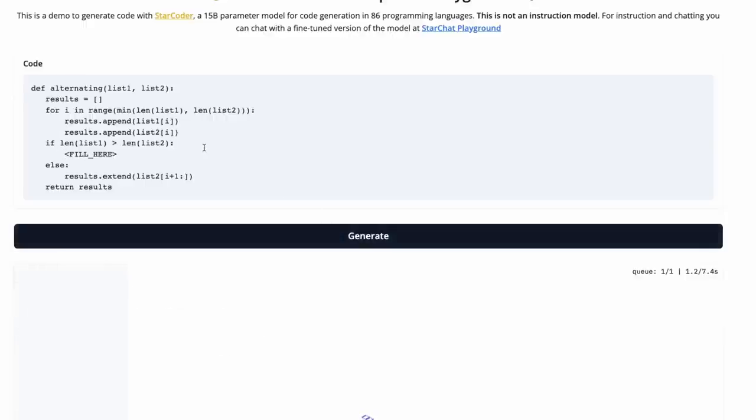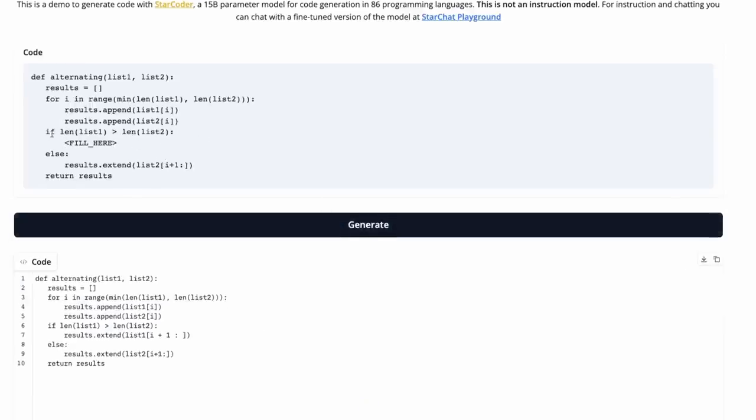So if we run this, we can see that after the if len list one is greater, it basically fills in what it thinks should go in there for that. So that can be useful for doing something. It's a different kind of generation than we normally do with one of these models, but it comes in quite useful for this kind of task.